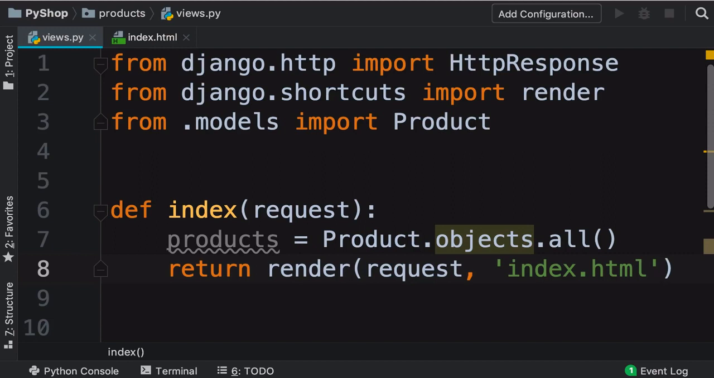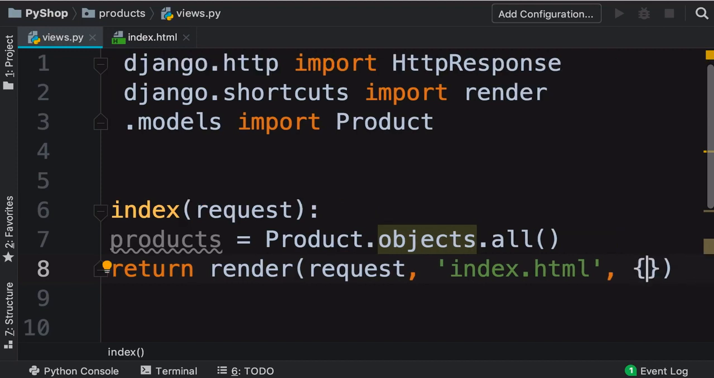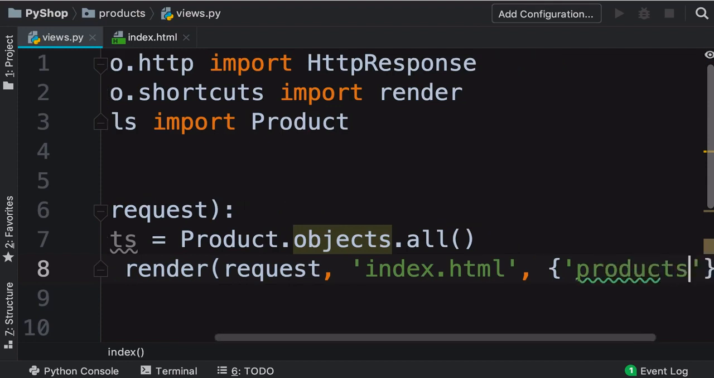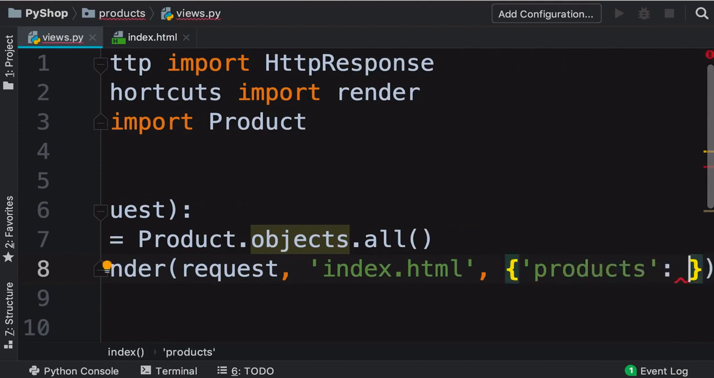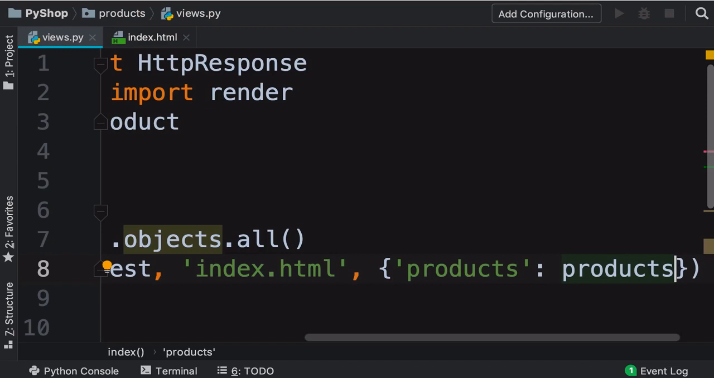Now, finally, we need to replace item 1, item 2, and item 3 with the list of our products. So back to our view function. As the third argument to the render function, we need to pass the list of products that we loaded from the database. So here we need to pass a dictionary. In this dictionary, we're going to add one key-value pair. We're going to call the key products, but we could call it anything. It doesn't really matter. The value for that key should be the products object that we define on line 7. So here in our dictionary, let's add this key products, colon, and the value should be this products object.